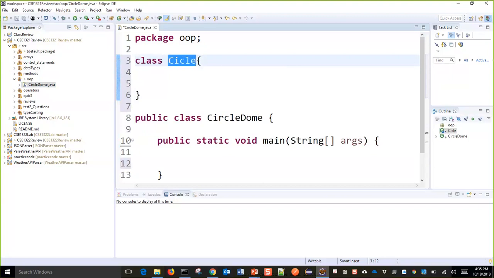What is my class name here? Circle. Sorry, let me change it. Okay, Circle. So I'm creating a class. What are the elements of this class? Class means a type. I'm creating a new type. What are the elements of this type? I have a double type radius value, right?